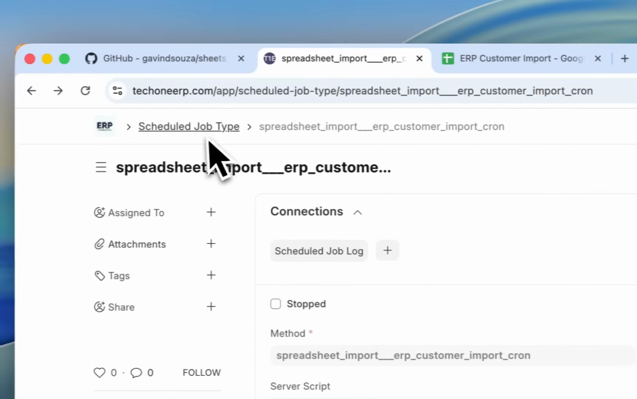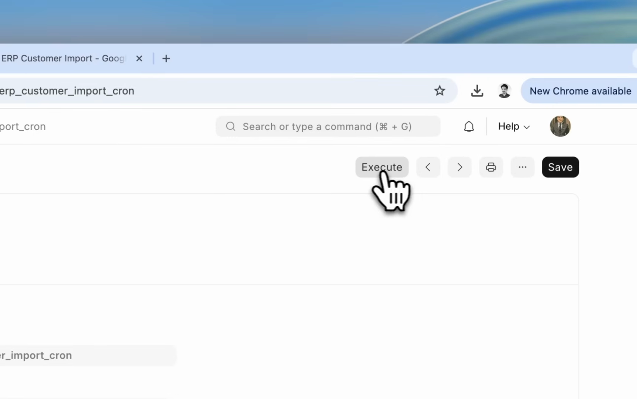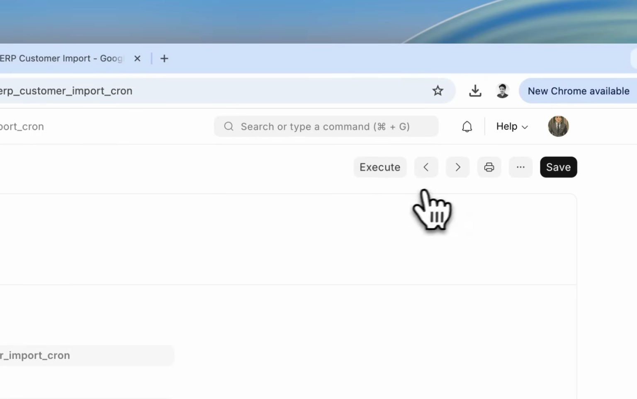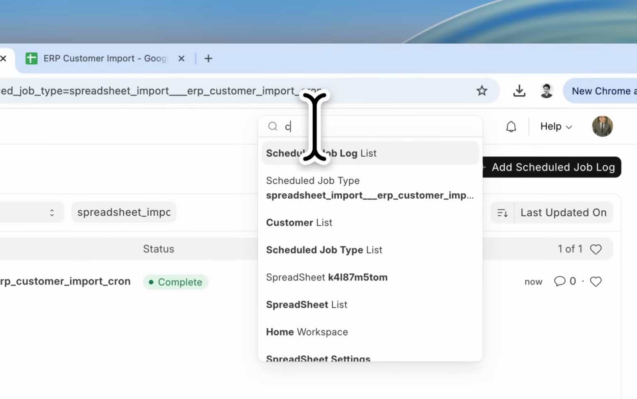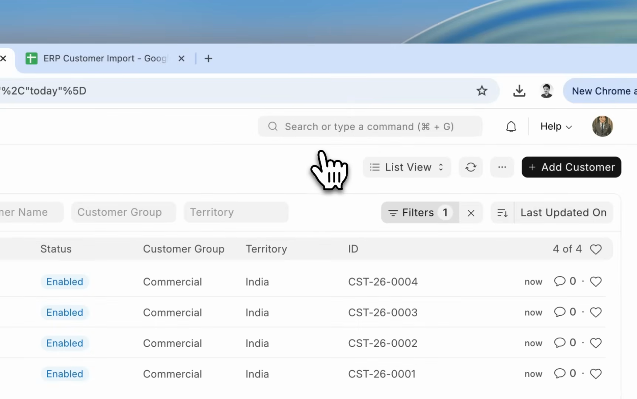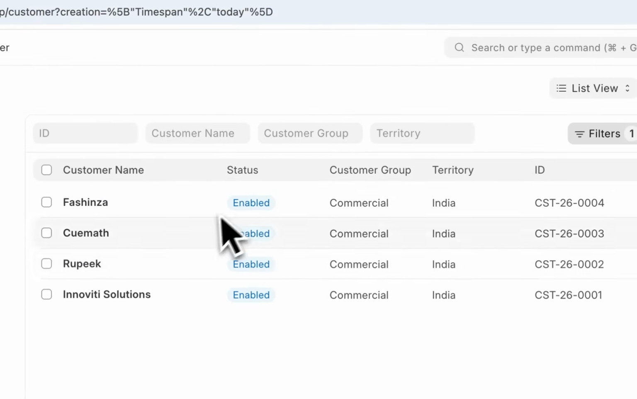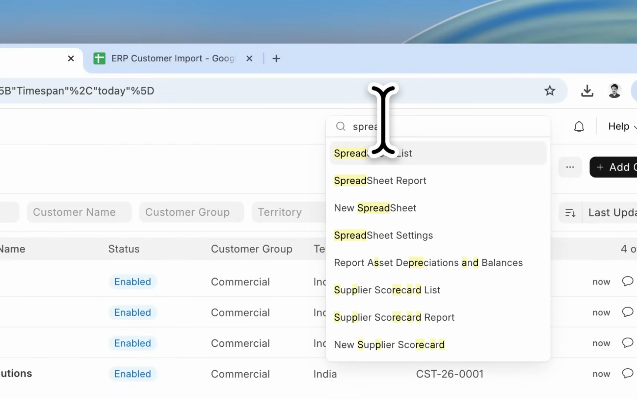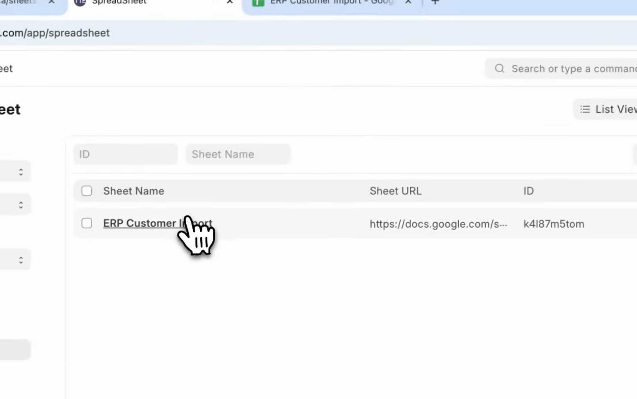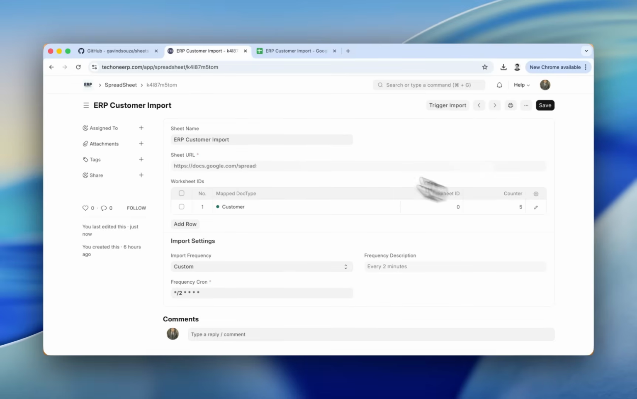So I don't have any customer created today. Let's go back to the scheduled job type. Let's execute it. Let me open the log. So the log is completed. If I go back to the customer list, we can see 4 records are created. Now, if I open the spreadsheet list, we can see the counter is set to 5.